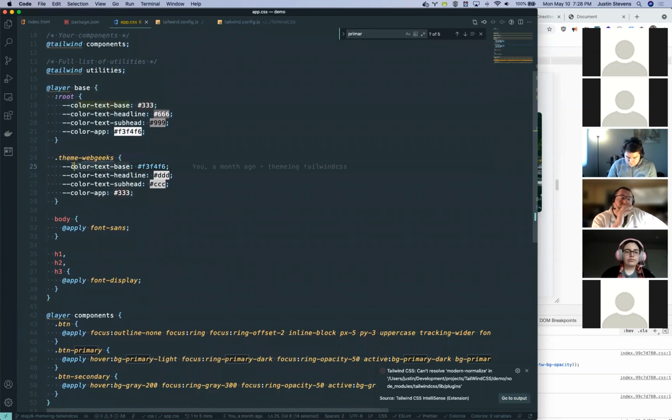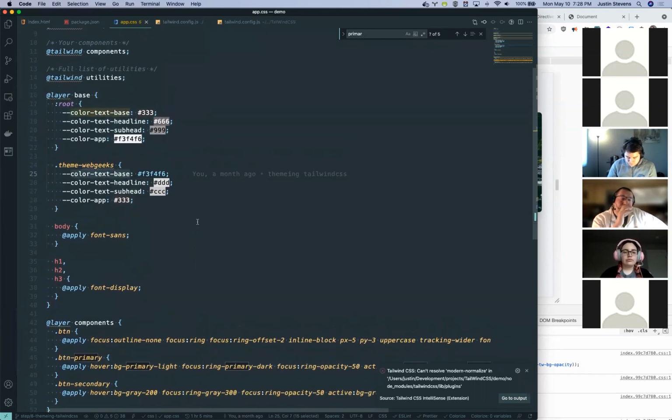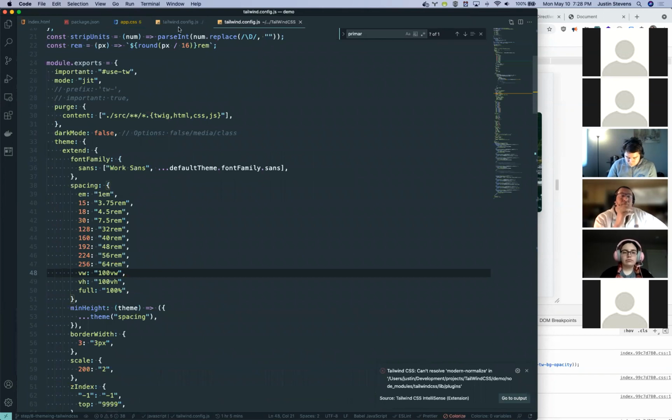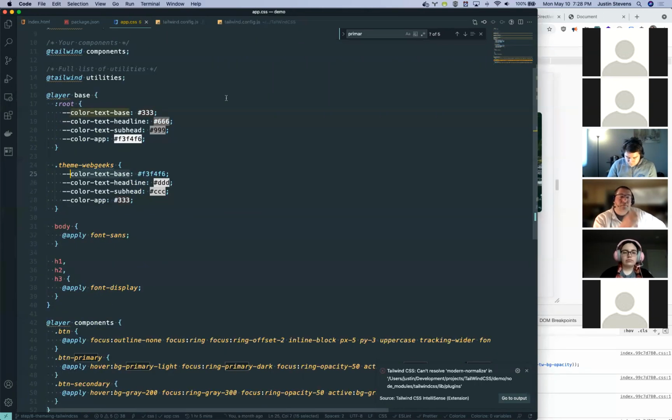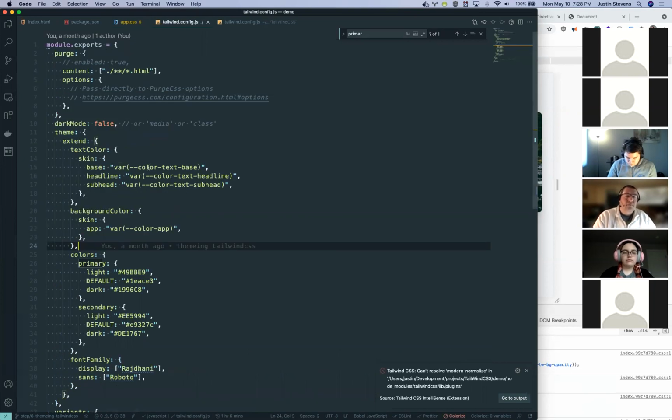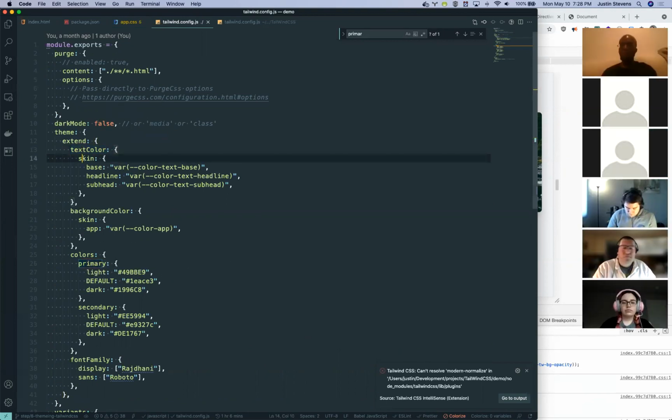And so these variables are defined in this guy. So let's go look at color text. So again, if you remember how I created a brand new class called primary, here I'm creating a brand new skin, base, or headline, and then subhead.